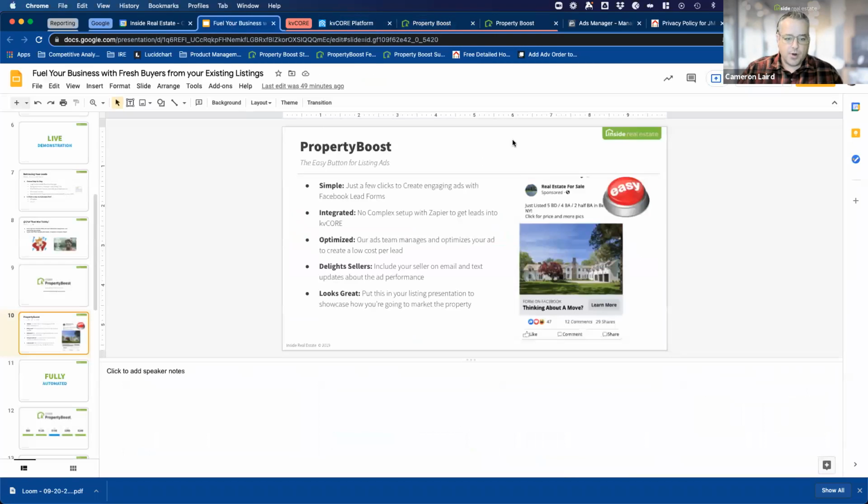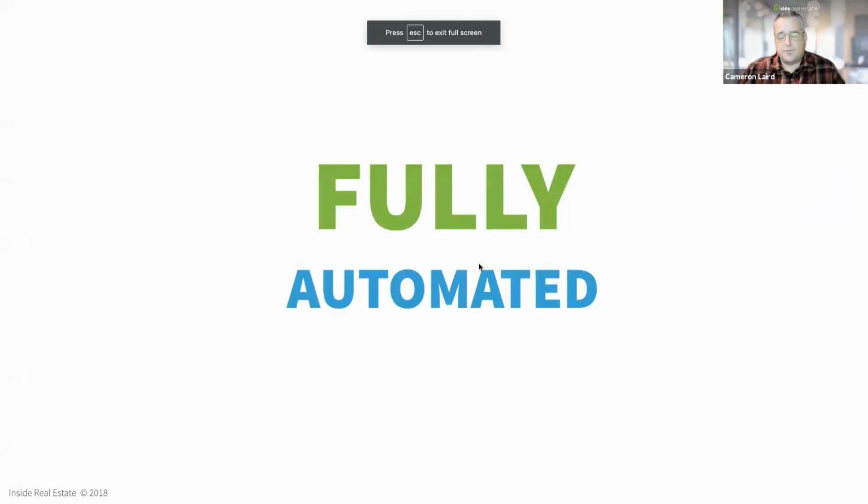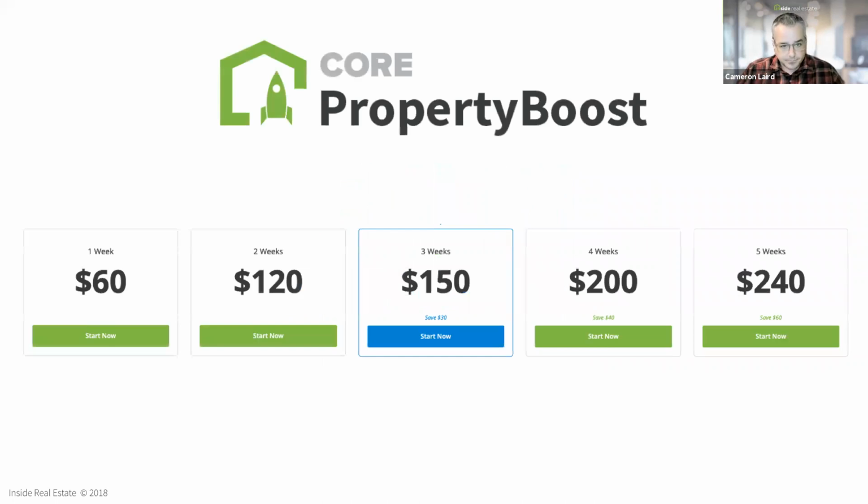The nice thing about Property Boost, as opposed to the way we presented it before, is that this method is fully automated, and we take care of all the hard work and all the heavy lifting for you. Property Boost is priced this way. You can spend $60 as your basic price.